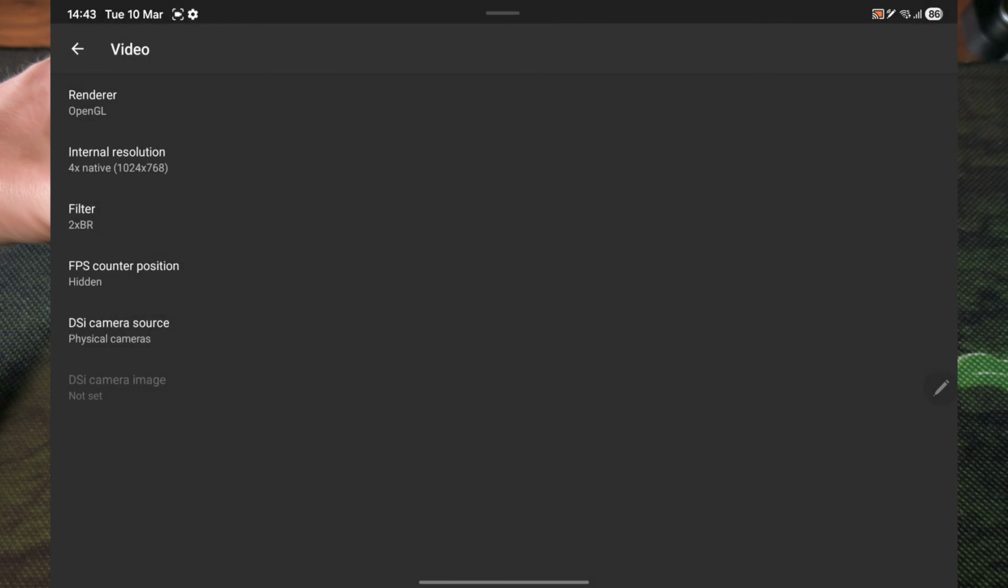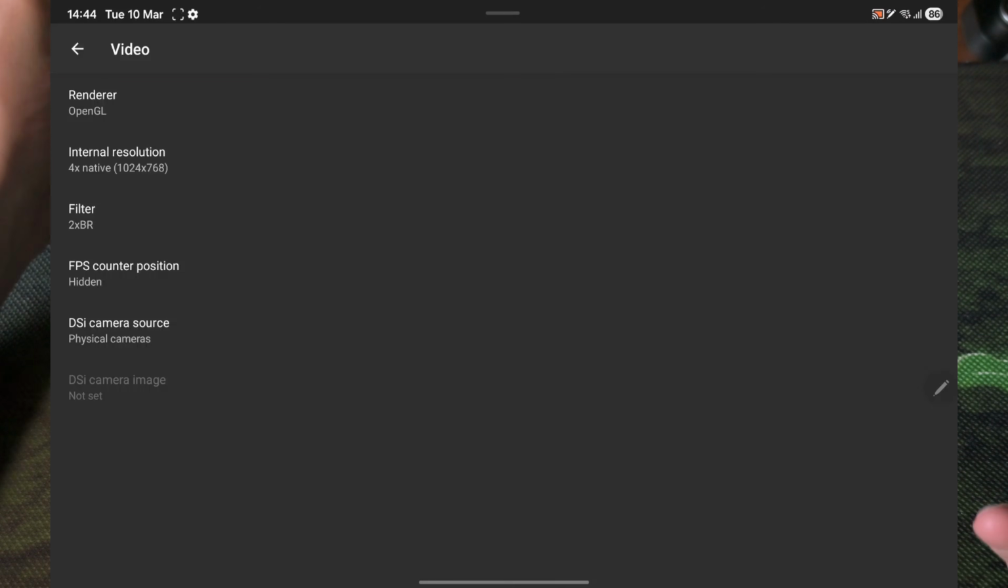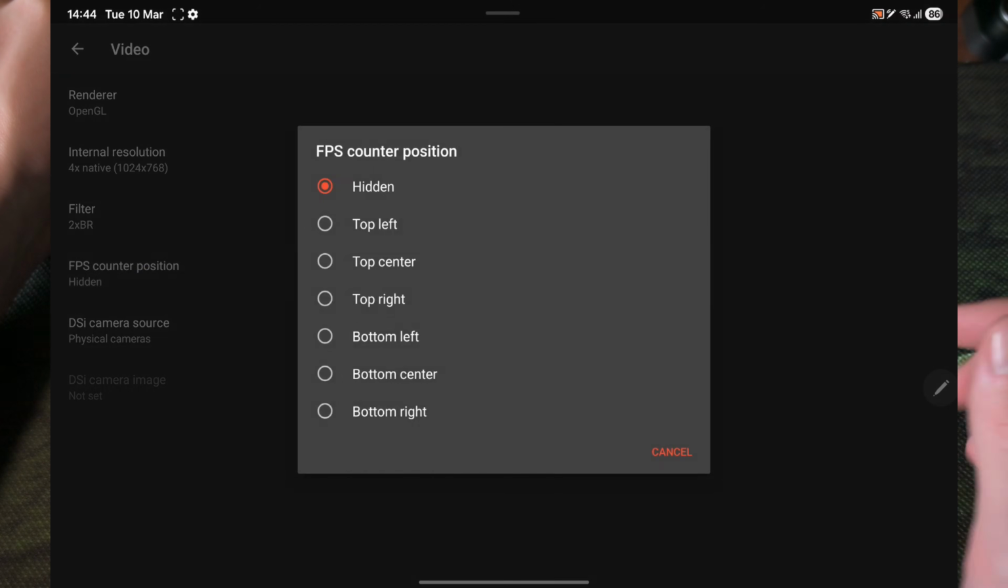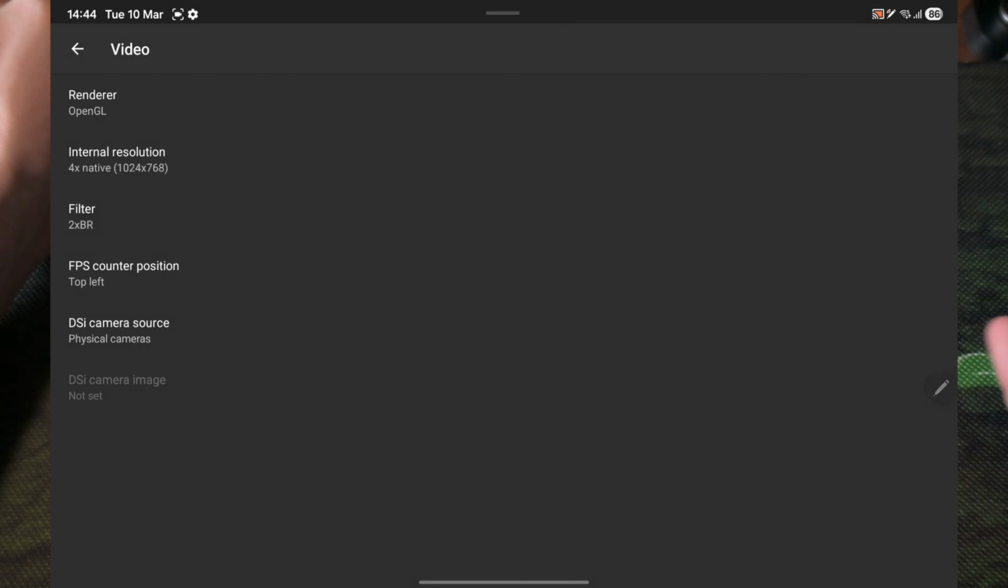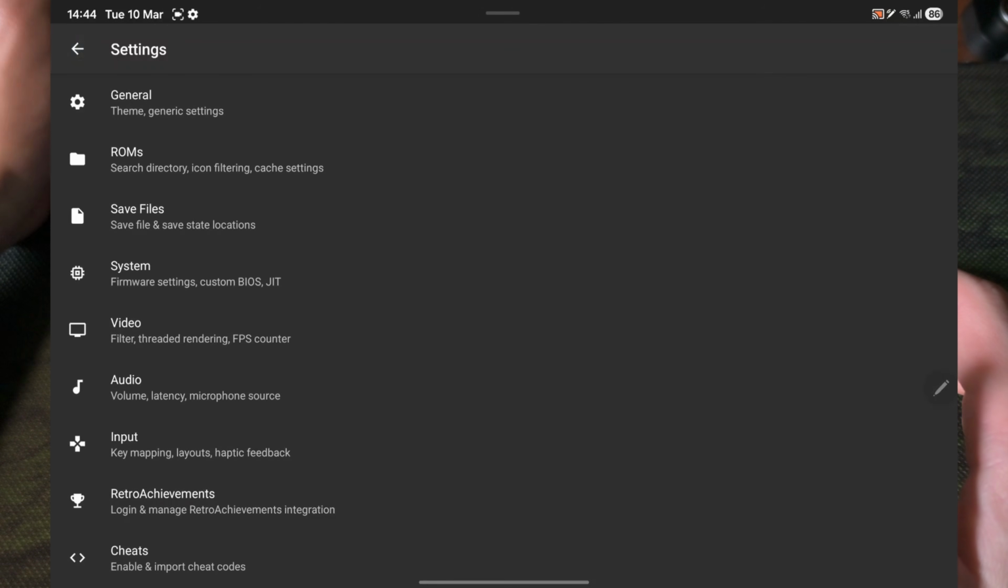Underneath filter, I'm going to be setting up to 2xBR. Depending on the type of game you're playing, some of these might look better than others. And of course, if you're on lower spec hardware, you can feel free to turn this off if you're having issues. I'm going to be enabling the FPS counter on the top left. You can turn that on or off if you would like. And finally, you can set up the camera source for a DSi if you want to set that up. Again, I'm going to be clicking back on the top left.